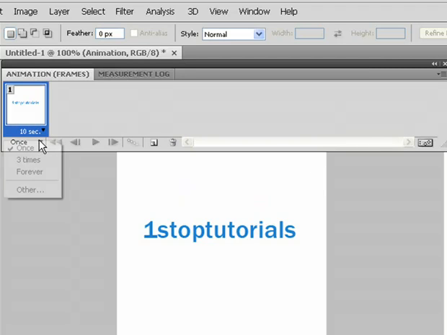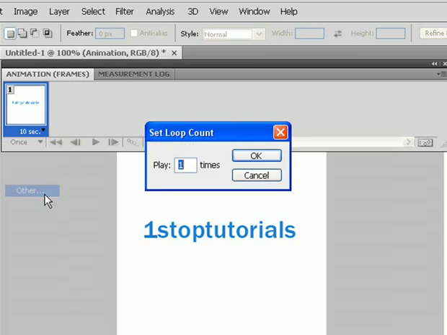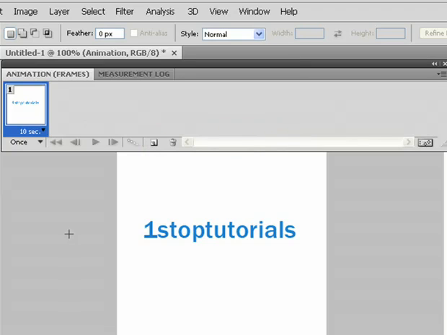The next arrow underneath says Once. Let's say you had 5 frames. This means it would play those 5 frames once, and then the animation would stop. You can choose to have it 3 times. You could choose to have it Forever, so it would just be a constant loop over and over again. Or again, you could come to Other and type in how many times you want the whole animation to loop. So that's the basic stuff.